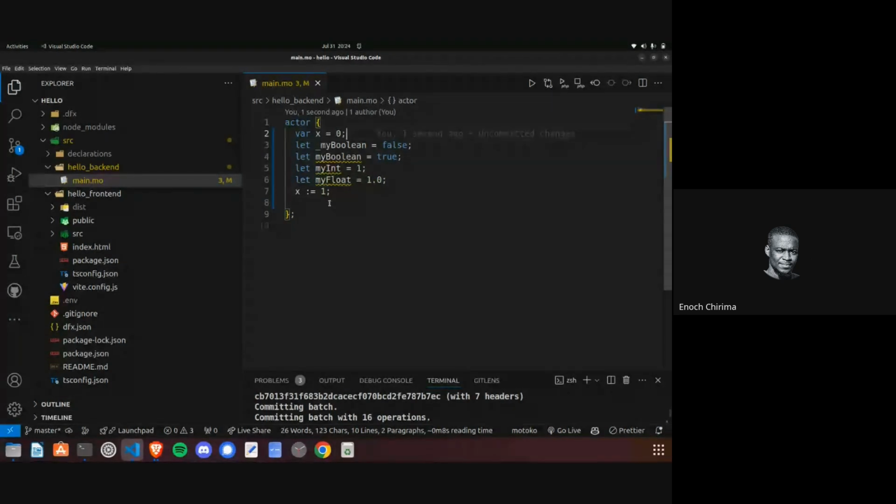types, right? Any data you have needs to have a data type. In Motoko, we have some primitive types like boolean, nat, int, float, text, and then some Motoko or Internet Computer specific types like principal. So we have those.